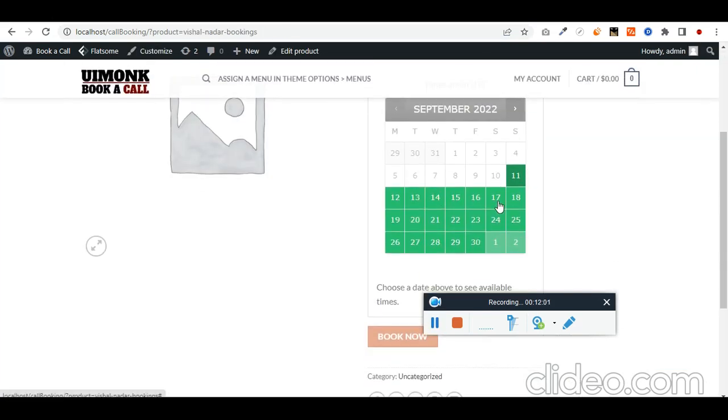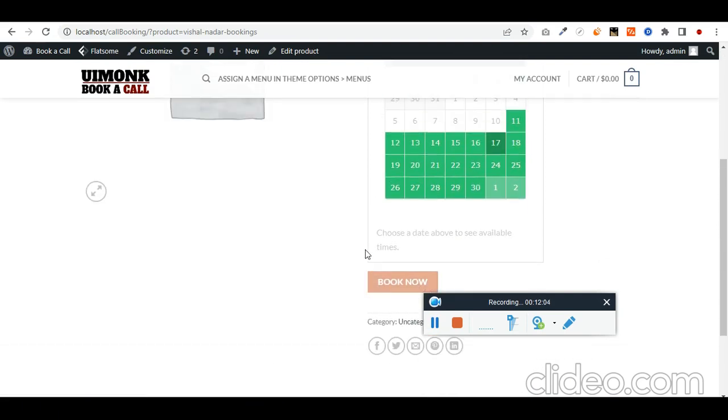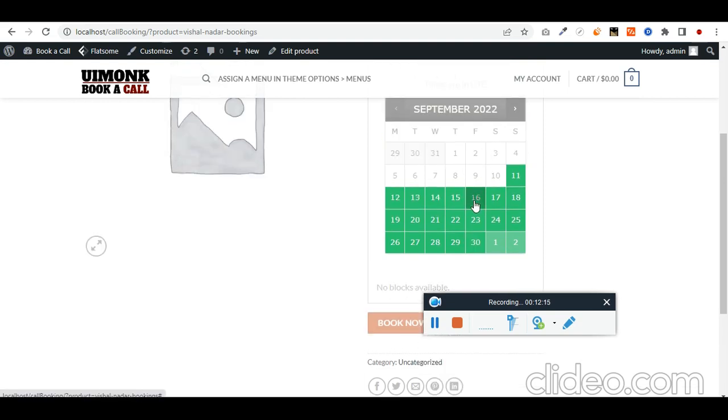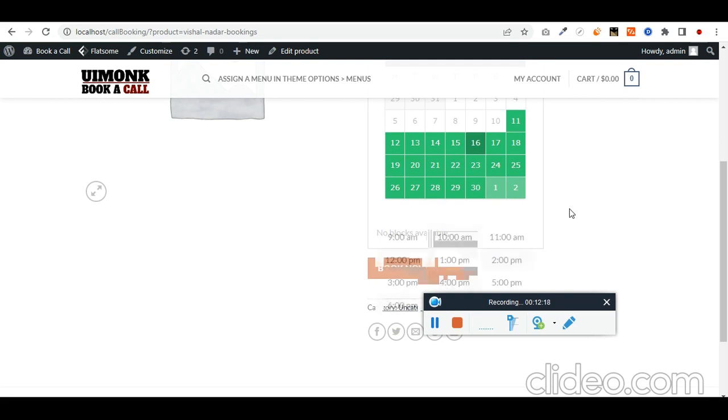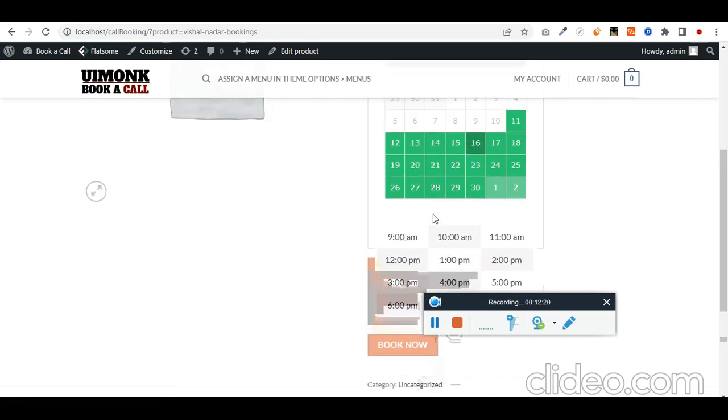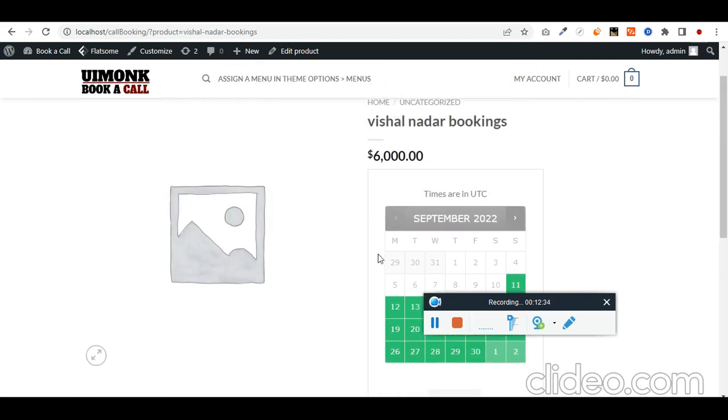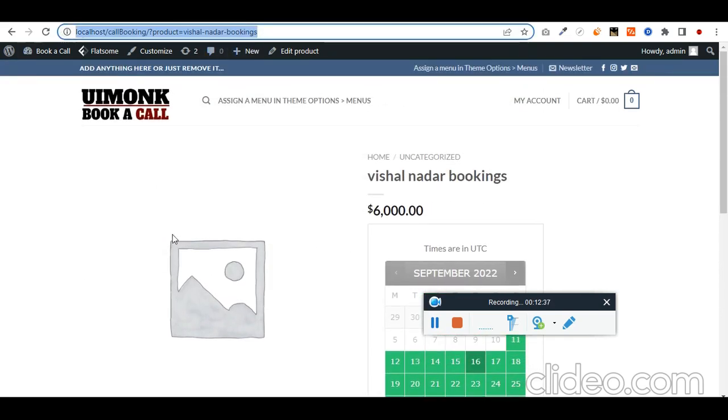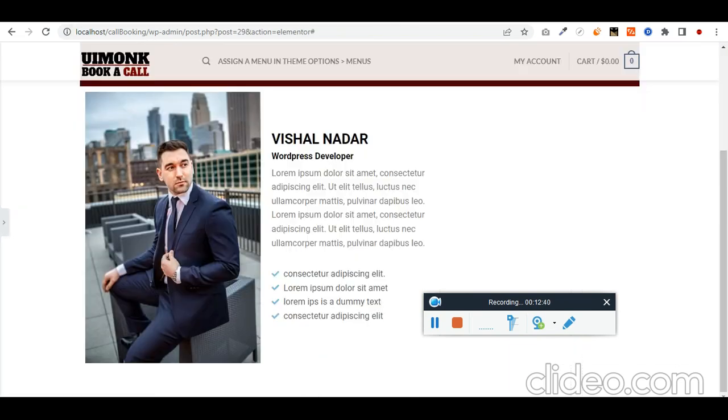So you can see on Sundays and Saturdays we should not be able to book, so no blocks available. Again Sunday, no blocks available, and other than Saturday and Sunday, let's choose Friday. From morning you can see all the time. And as I said, today is 10 and we are able to book only from the 11th. It's because, as I have already shown you, I have made it 1 day. Cool, that's fine.